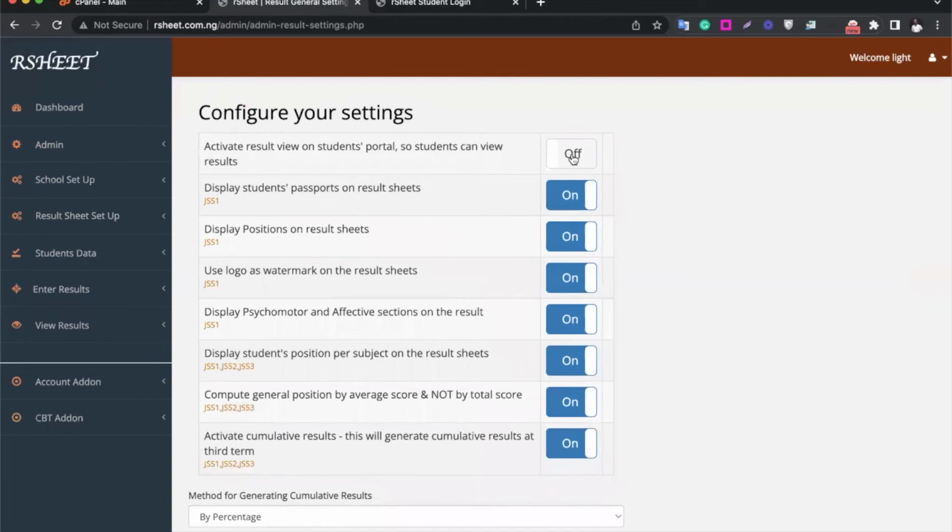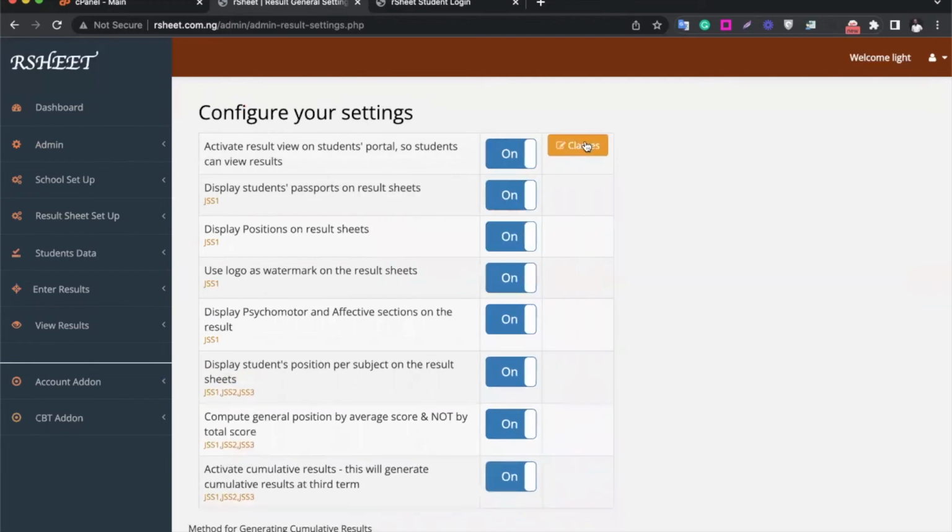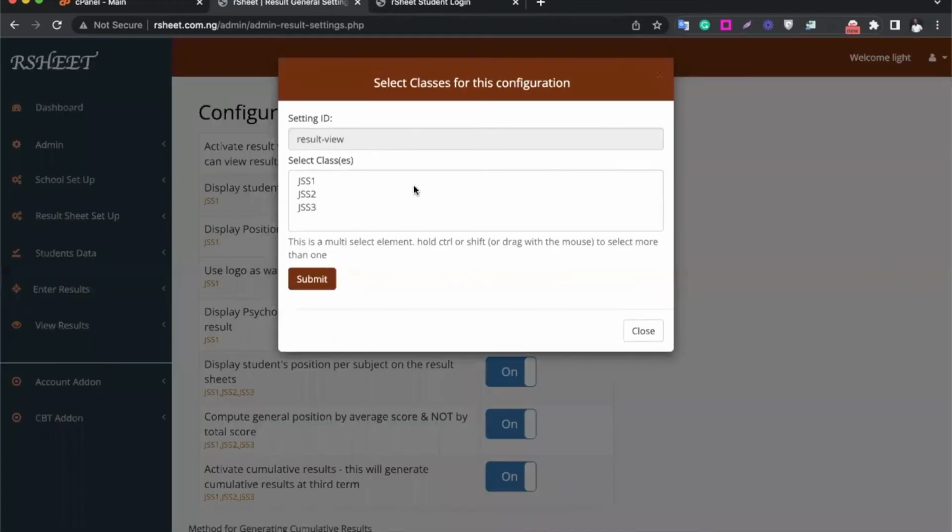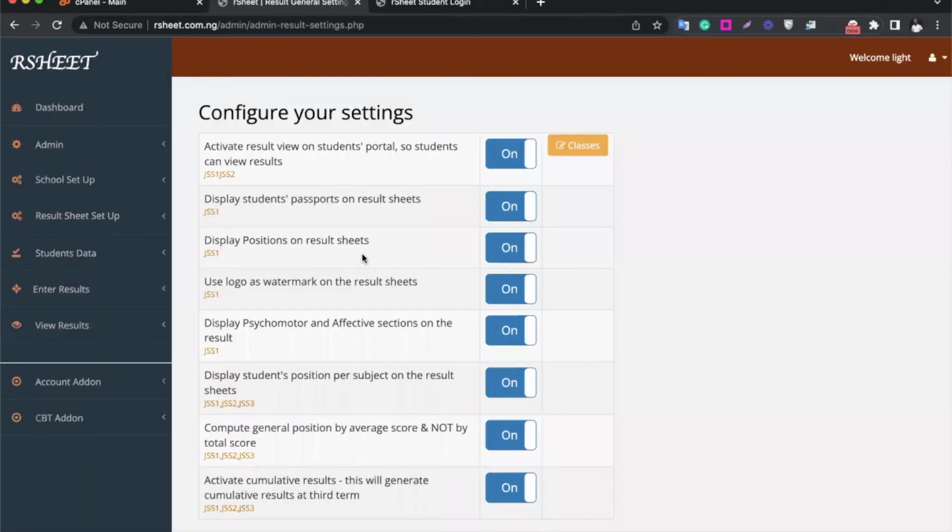All right. So anytime you click on this button, please select the classes you are performing this action for. So I'm activating result view for these classes. I press GSS1, then I press my key on my keyboard Command and Control, select the other class and submit. So I've only activated for those 2 classes. See the classes listed here. All right. So if the other classes come, log into their portal, they can't view results.